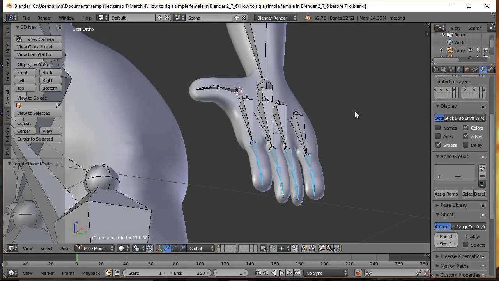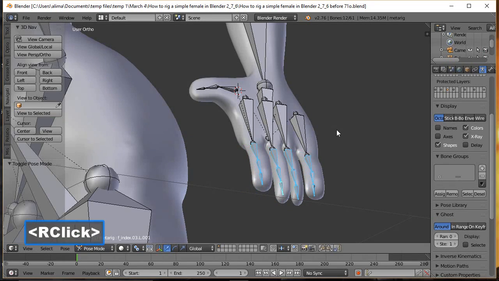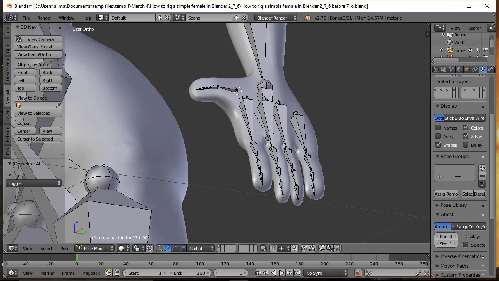Okay, now what we can do with that setup is we can press R to rotate on the Y axis. You see that? So the finger bones are curling in like they have constraints on them, but it's because we have that pivot point on the individual origins, which is pretty cool. I'm going to right click to get out of there. I'm going to press A to deselect.